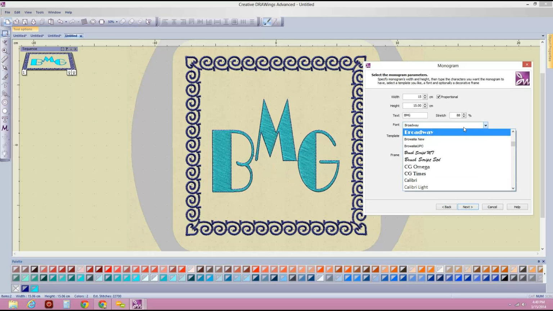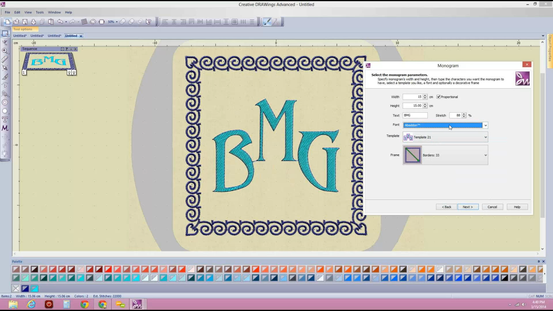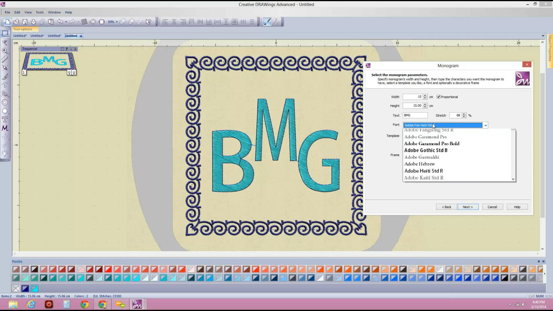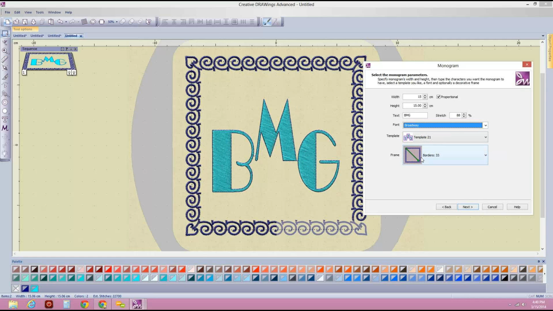And I can pick from the TrueType fonts on my computer. That one obviously is not going to work well. This would be kind of interesting, right? But any font that you have in your computer or that you want to add to your computer can, in fact, become a monogram font.